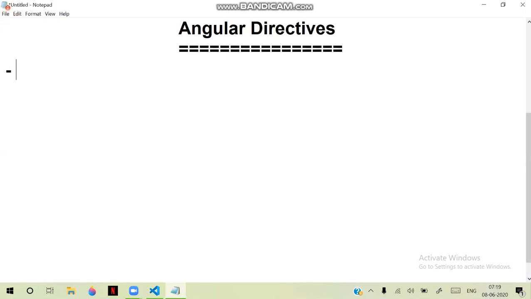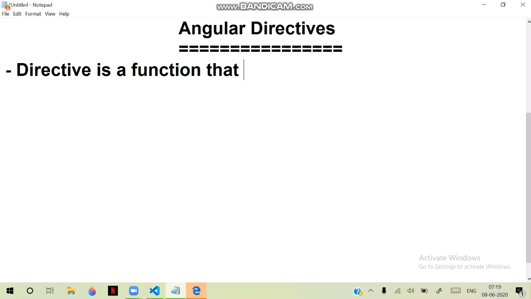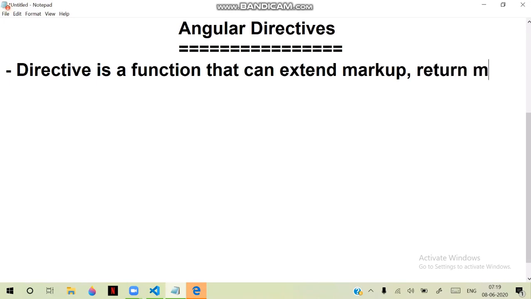Technically, a directive is a function. In Angular, a directive is internally a function. A directive is a function that can extend markup, that can return markup, and make markup more interactive.